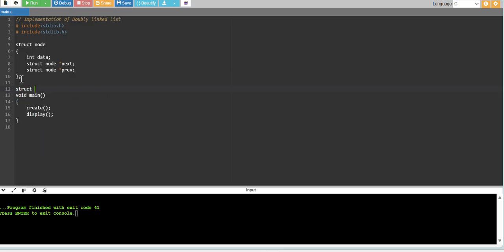And here again we will have our starting node as null. Start is equal to null. And then we'll be using new node. So start, new node, and then for traversing we'll be using ptr. So ptr we are going to use.